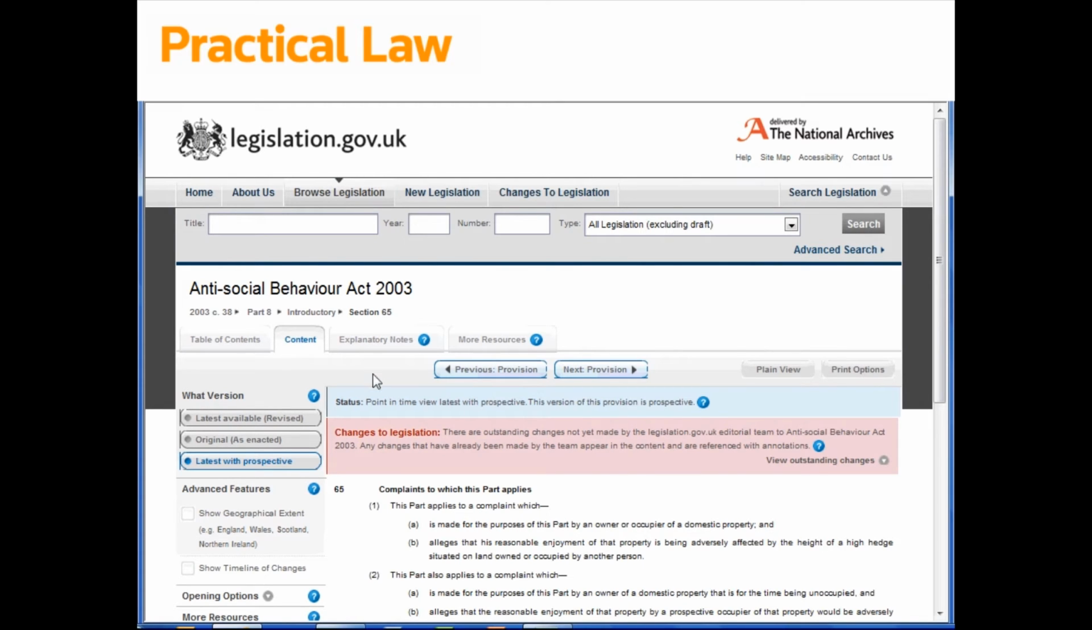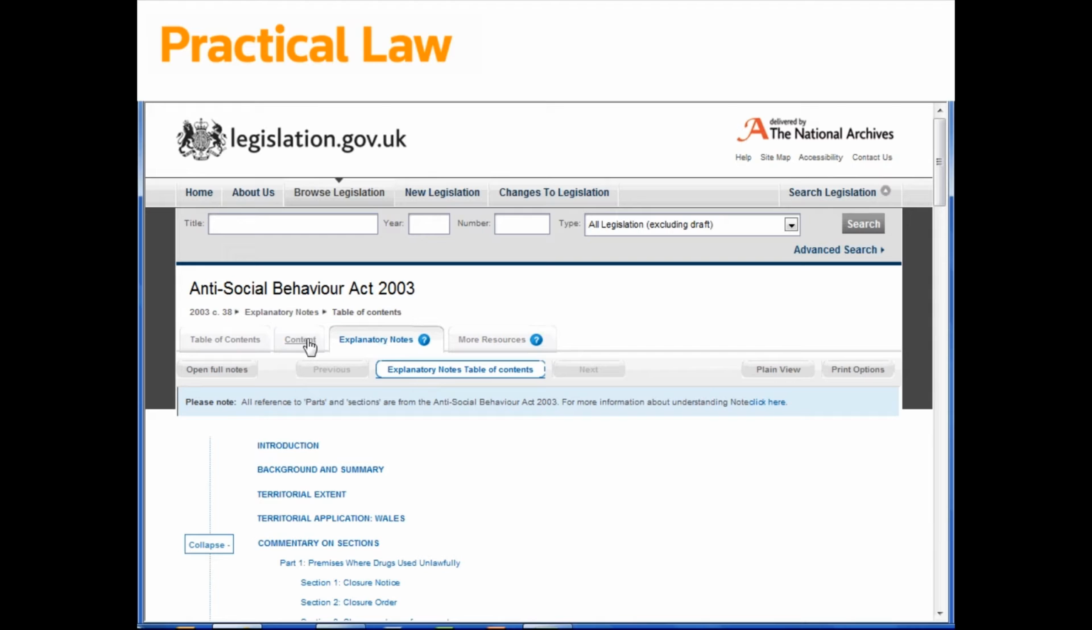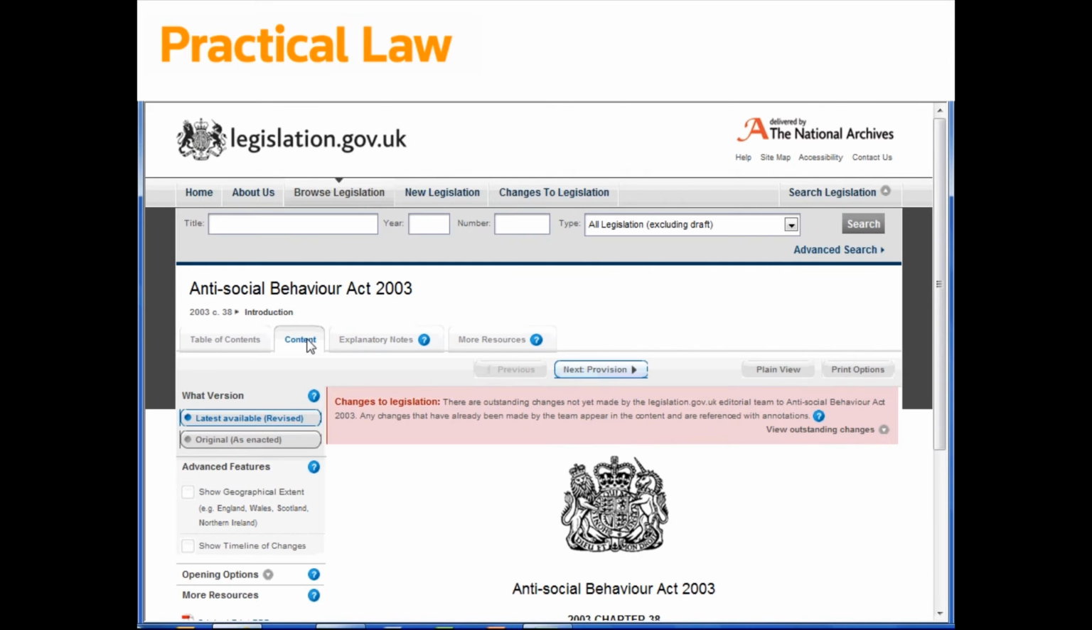So if you look at legislation.gov.uk, this is where the government publishes all its statutory instruments, its statutes. I'm not going to spend a lot of time today showing you what it does, but a couple of things I find helpful are that if you want to know whether the government issued an explanatory note, it'll be down here under More Resources. You might even find it here under Explanatory Notes. If you want the text of the legislation in full, that's where it is.